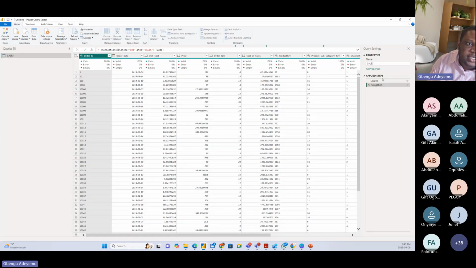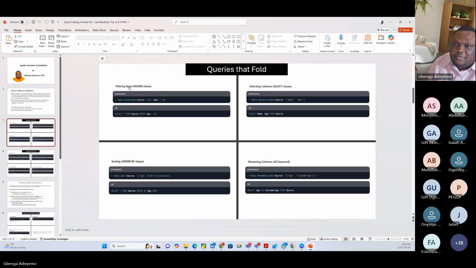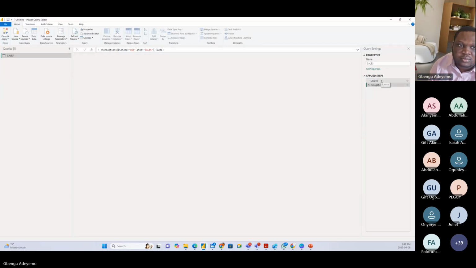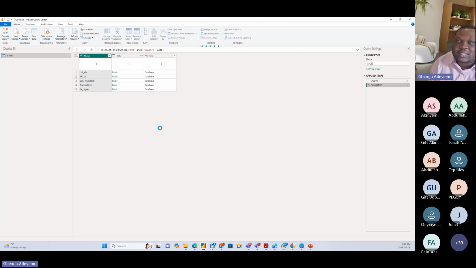By default, I have the source and the navigation applied step. Those ones are there by default, right? Now let's try the first one, filtering rows. Let me filter. It should return this table. Why is it in the refresh now? Let me cancel this refresh job. You see what I'm saying? It's not even folding from the source. See the way it's slow.